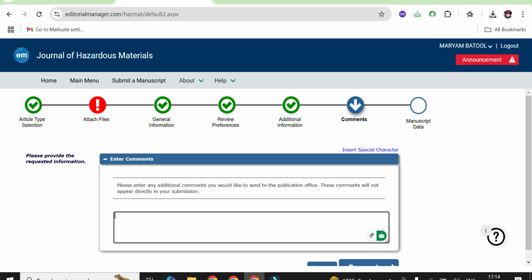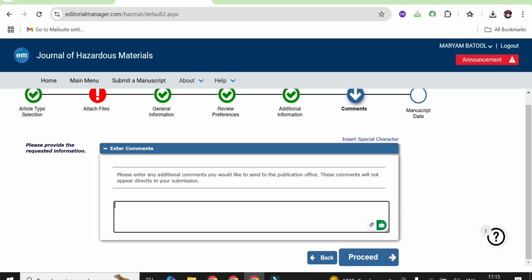Okay, you can mention the novelty of the paper, the significance of your study, or the future perspectives of the study, anything that is related to your study only, whether a review paper or research paper. It is optional: if you want to add, you can, otherwise you can skip this option and click on proceed.